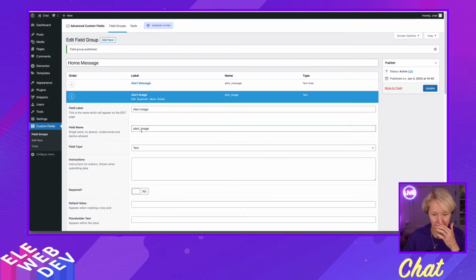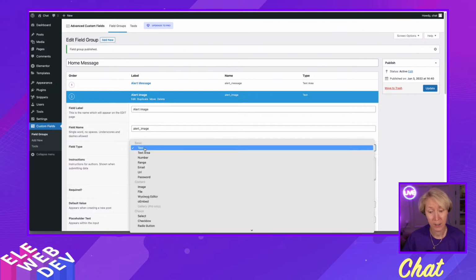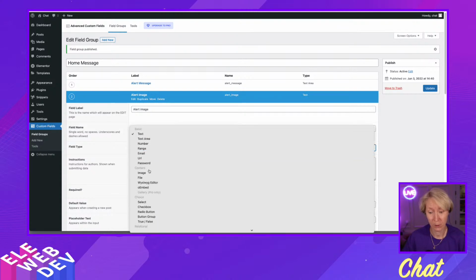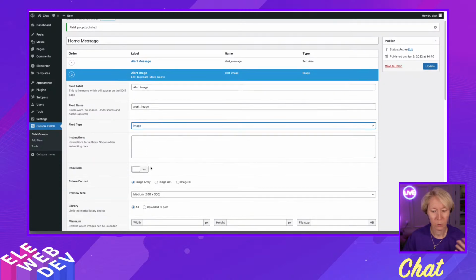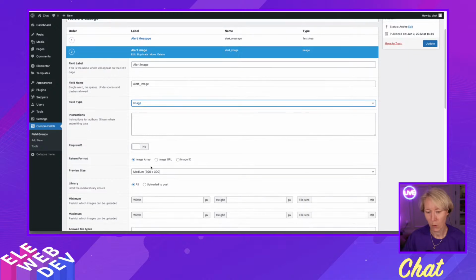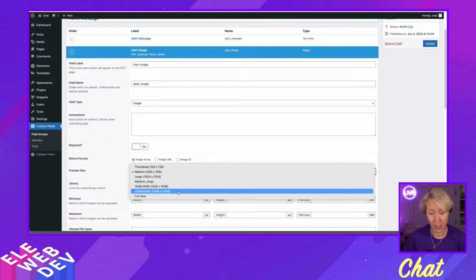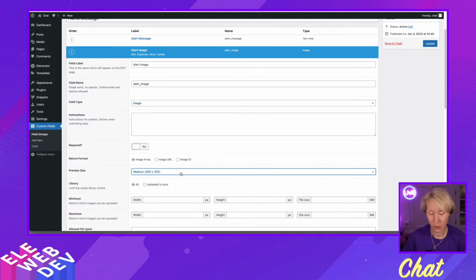and there it is. And it is not a field type of text, it is going to be a field type of an image. All right, instructions, required, it's not required. We're going to use image array, I think. We'll use the 300 by 300. You can choose the size, how you want it to be. 300 is going to be fine.